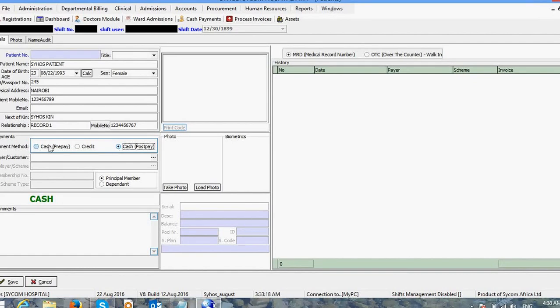So in most cases we use cash prepay. In this case we are going to select cash prepay. Then you have an option to enter comments that you would wish other service departments to note about the patient. So once you indicate this comment, it is visible in all departments.